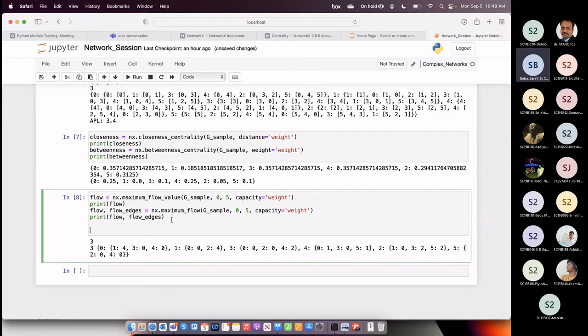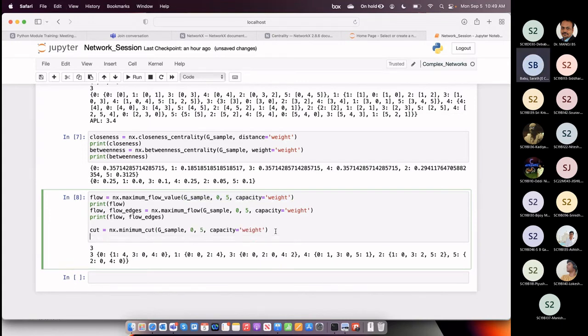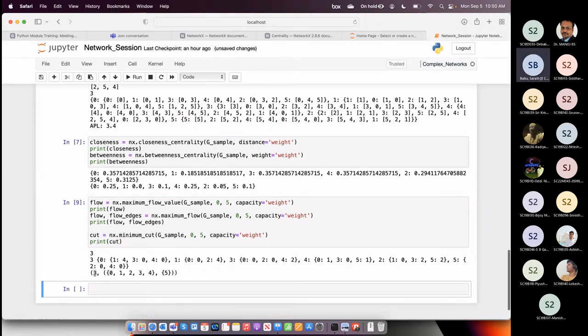Then you might have heard about the max flow min cut theorem, right? The maximum flow in a graph is the same as the minimum cut in the graph. The minimum cut is ultimately the cut that separates the source and destination with minimum weights. Maybe we can verify that with another function called minimum cut. So nx dot minimum cut, then you give the same arguments, and we can just print the cut. That also should give 3, right? Yeah, you will get 3.